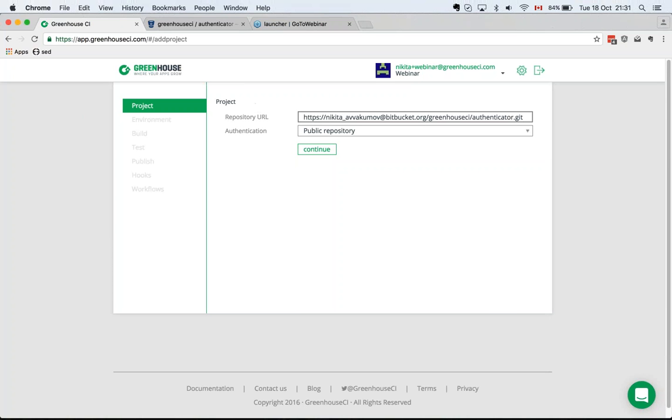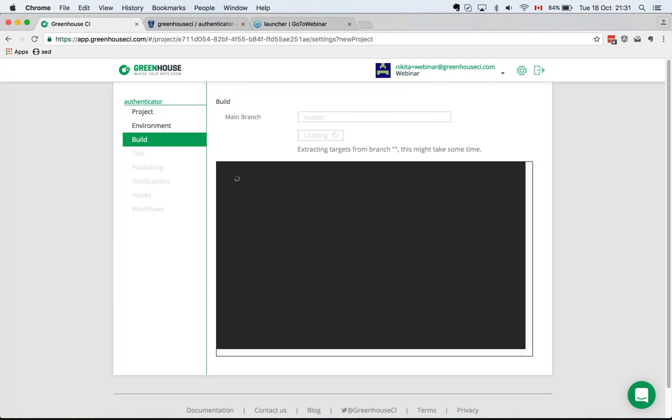So to add a project to Greenhouse, all I need to do is enter the repository URL. This is a public repo, as I mentioned, so there is no authentication that I need to configure. And at this point, I simply hit enter. What Greenhouse starts doing is it clones the repo and then begins to scan it to figure out what kind of projects it contains, to determine what dependencies it might have, and fetch those as well.